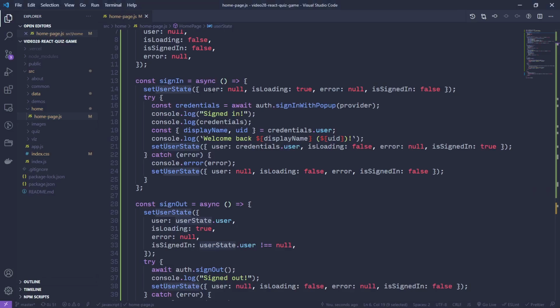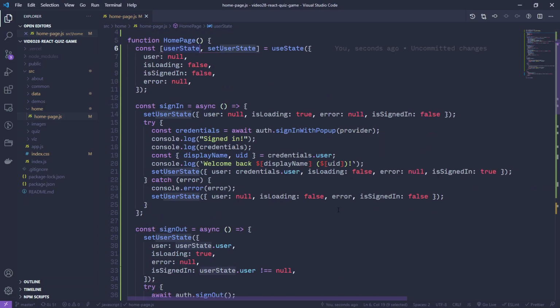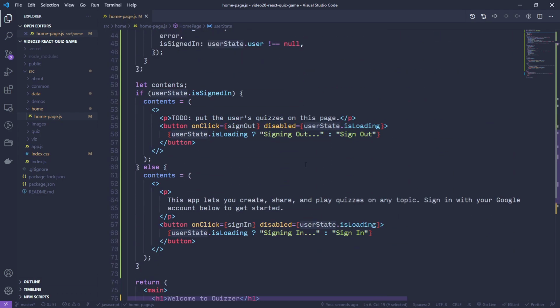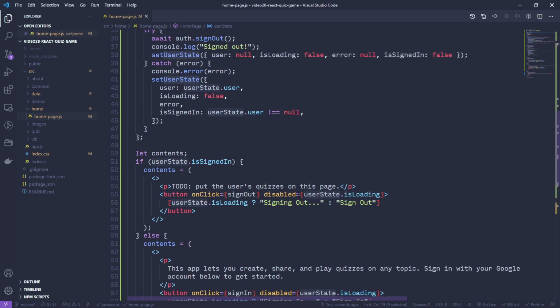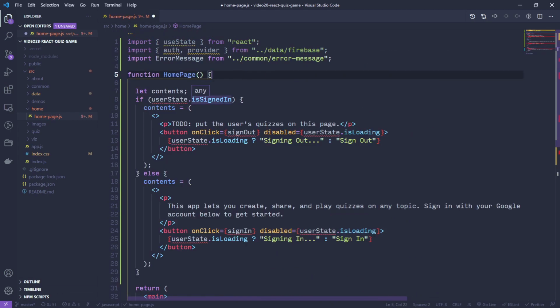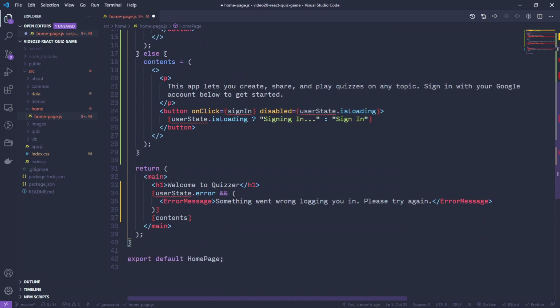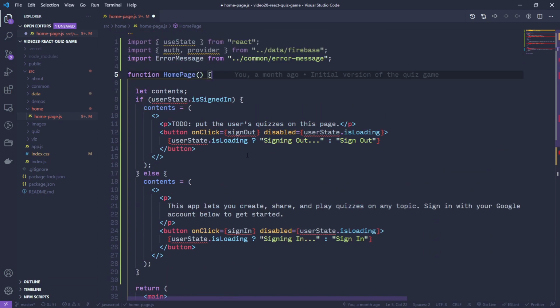So this is working. It is hooked up to our UI, but this component has become a mess. This is a pain to deal with because there's just way too much going on in here. So what we want to do is take all of this out of our homepage and put it into a custom hook so that the homepage is just responsible for the rendering. It does not know that we're even talking to Firebase Authentication. It is just getting its information provided to it from a custom hook that we'll create in a second.